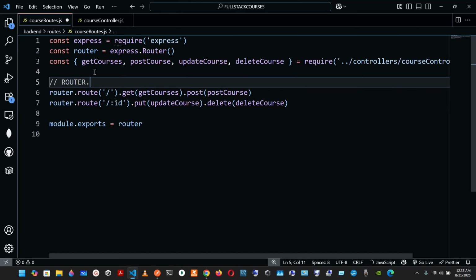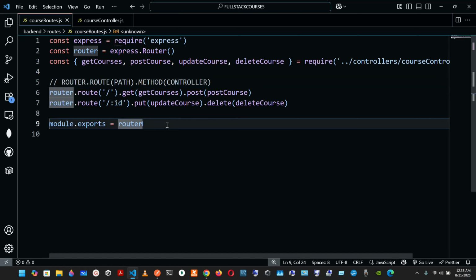So router that route path method controller, so something like that. And make sure that, obviously we exported this router, okay. So let me see, make sure that, in my case, Visual Studio Code did it for me automatically, but make sure that you are bringing these functions from your controller.